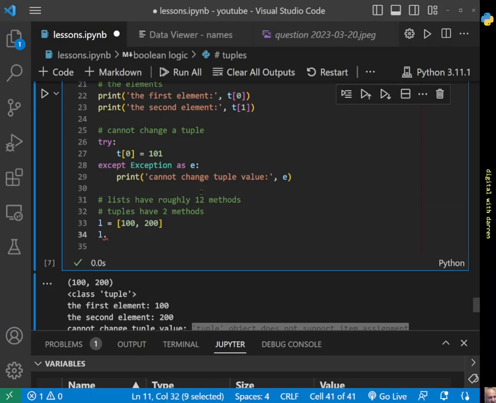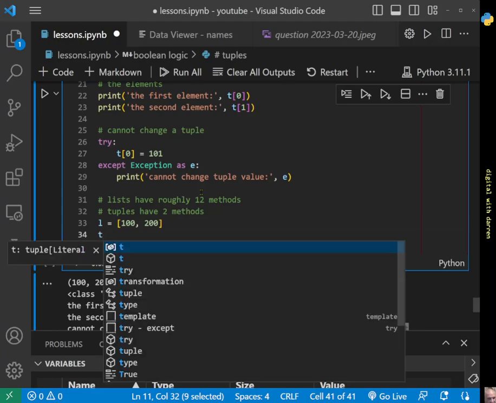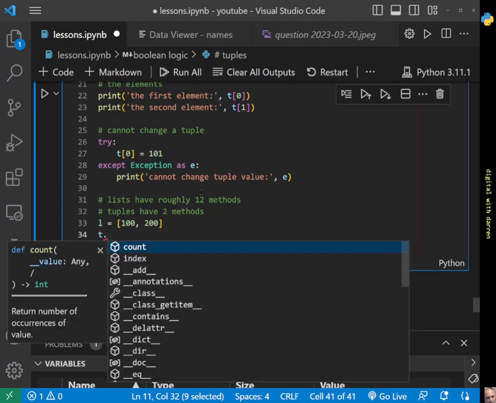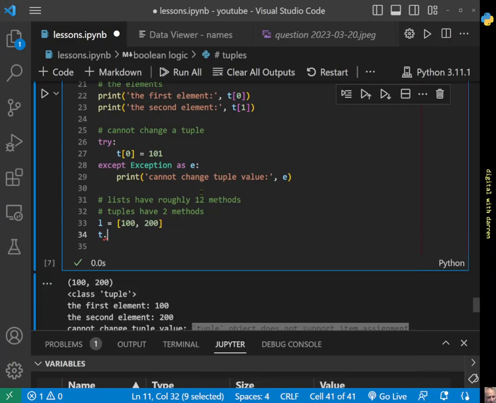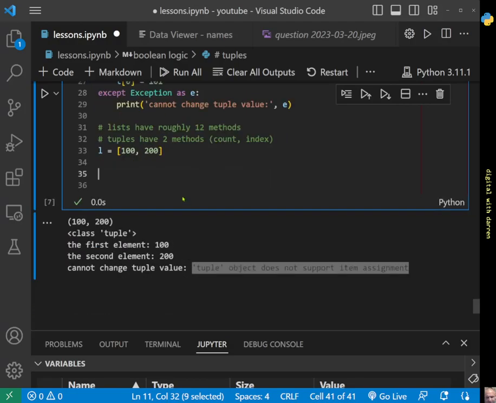Anyway, we can do the same for the tuple. We can do T and then dot, and we see that we've only got count and index. They are our only 2 methods that are available to us. So tuples have only 2 methods. They are count and index. And let's just have a look, and we'll go through some of them.